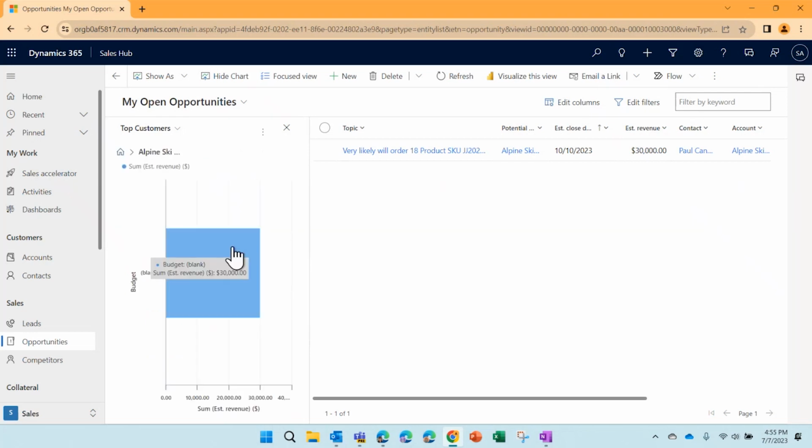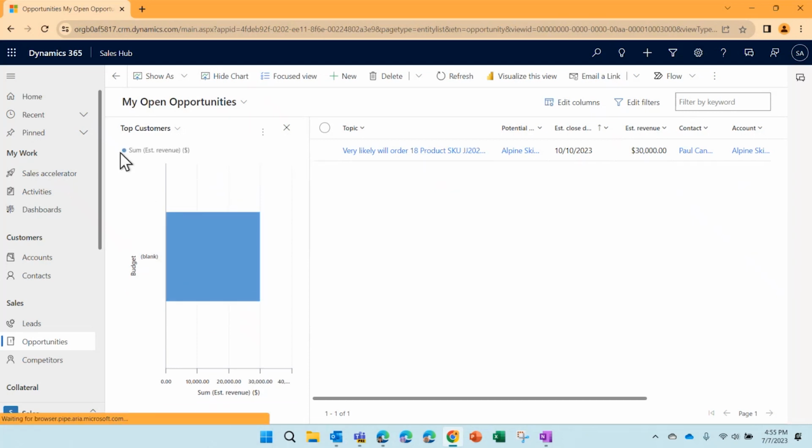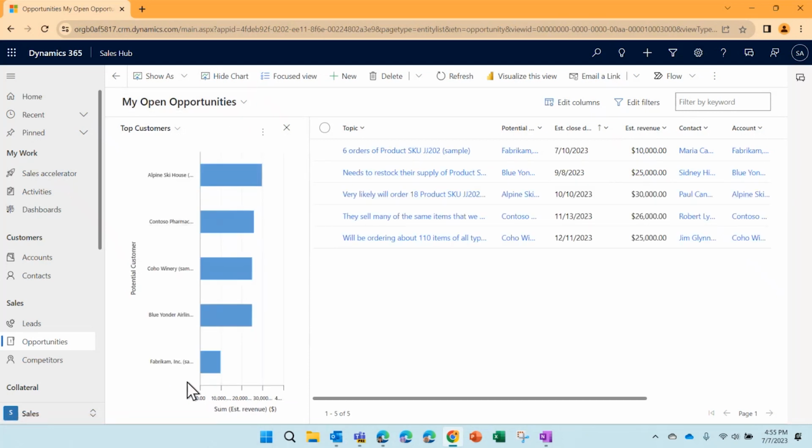So then I can go ahead and look at the Alpine Ski House deal based on budget. Now, that's not the best example of a drill in, but I can continue to drill down into that record as needed. If I want to come back to my main chart, I hit this little home piece, and then that brings me back to my top customer layout.